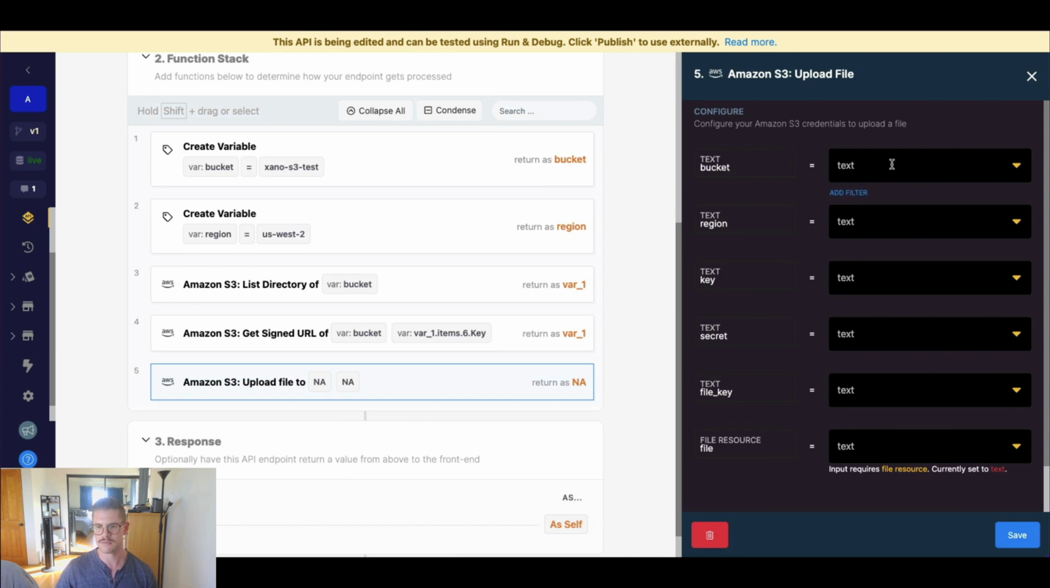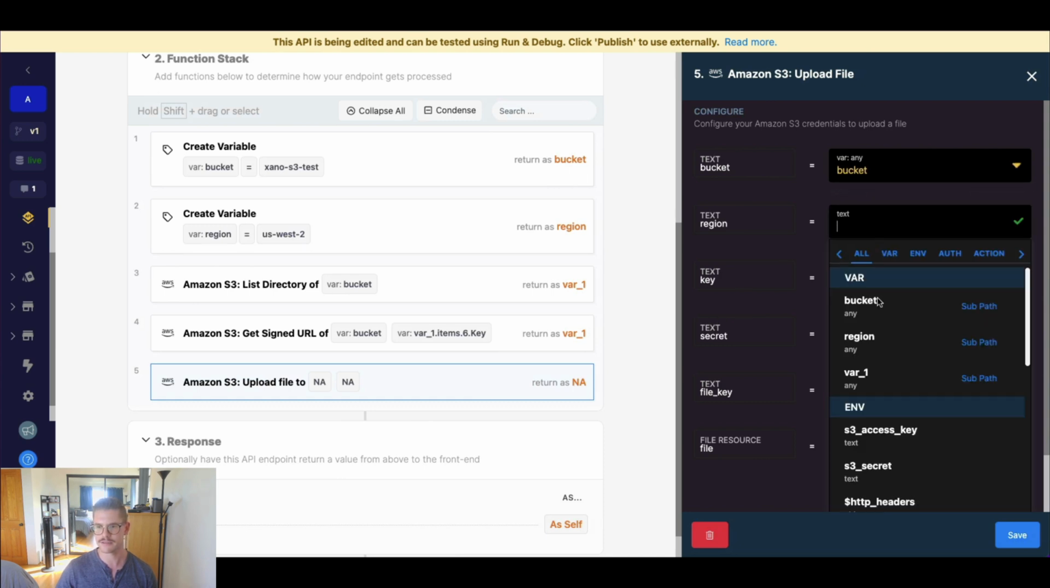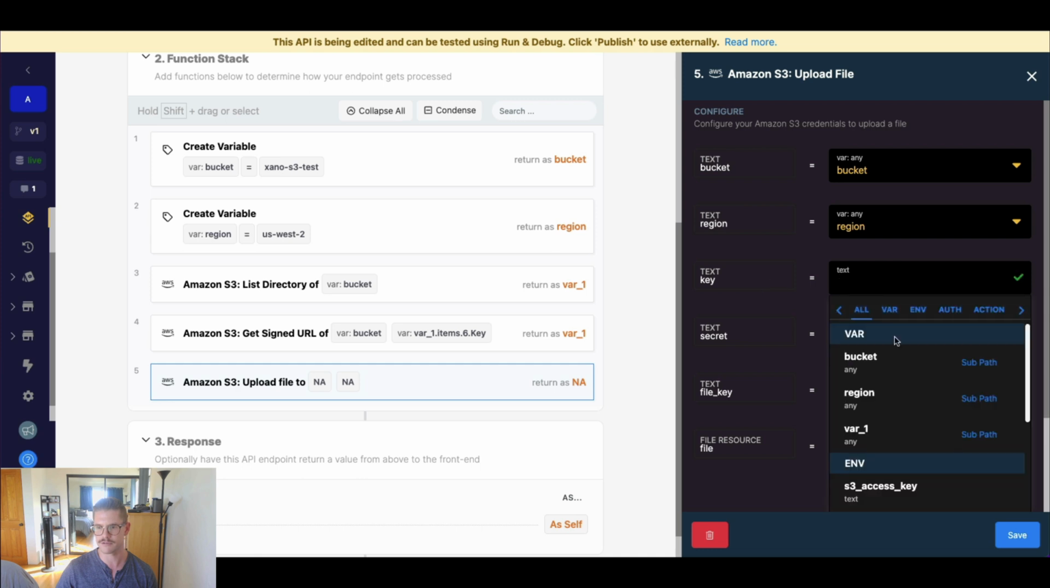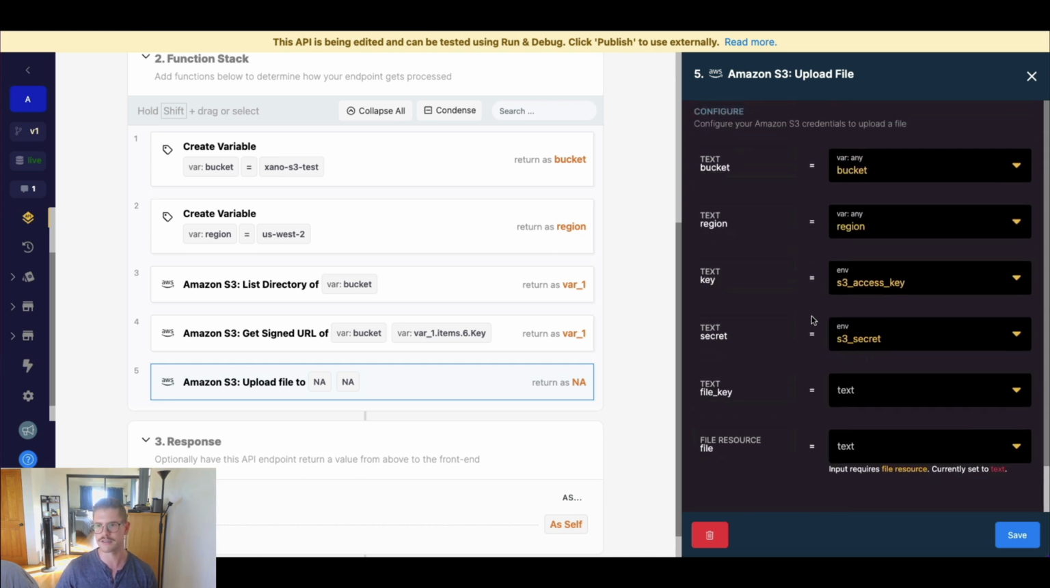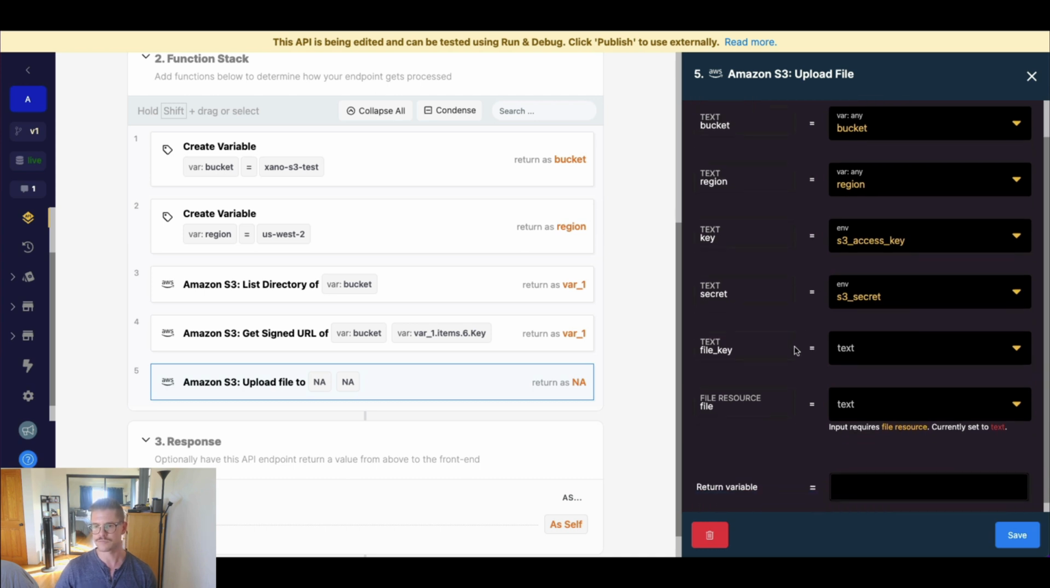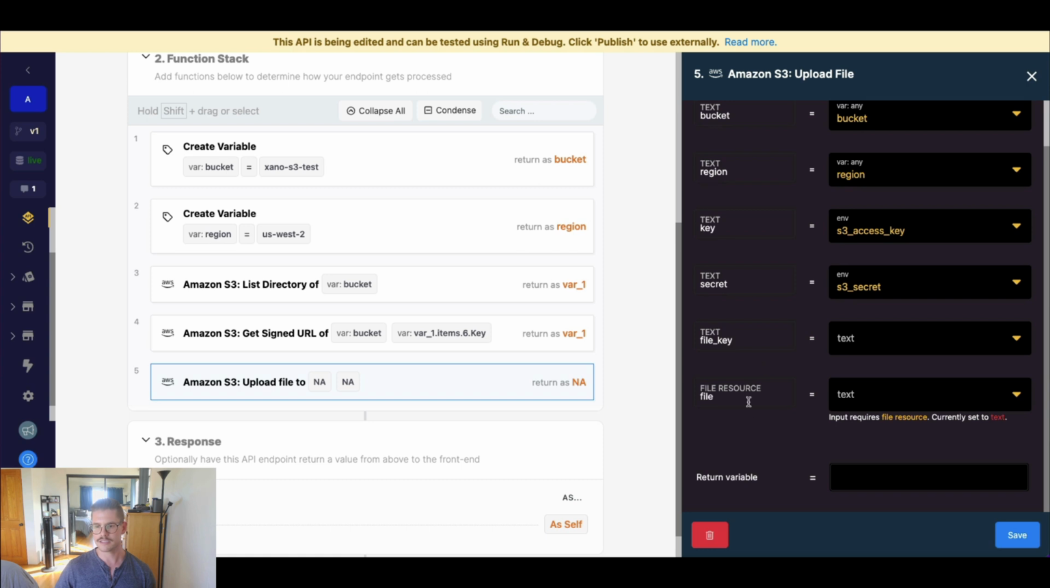Once again, we have all the same information we need to fill in. That's why I put all this stuff in variables so I don't have to keep re-entering it. Of course, if you're working with the same bucket and region all the time, you could very well put those in environment variables so that you don't have to create variables here. I just did that for the sake of this exercise. Coming down here, you can see there is file key and file. So we actually need a file resource here to upload. Let's go ahead and do that as an input.